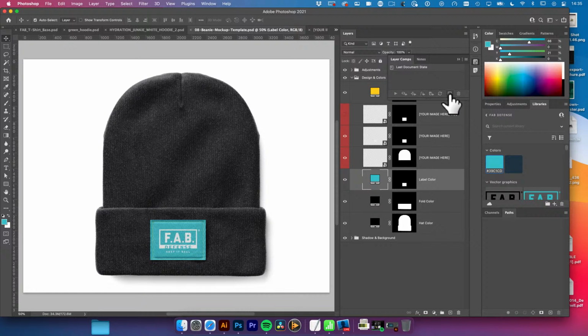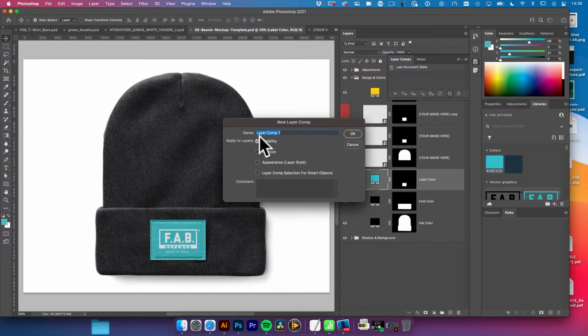And I'm going to make a new layer comp and call this, you can name it literally anything you want. You can have it just apply to the visibility or the position. Like you can do all kinds of stuff. But what we're going to do is we're going to call this full logo.